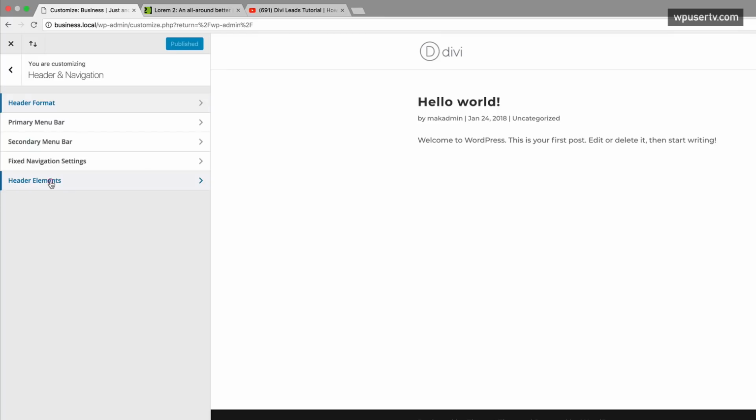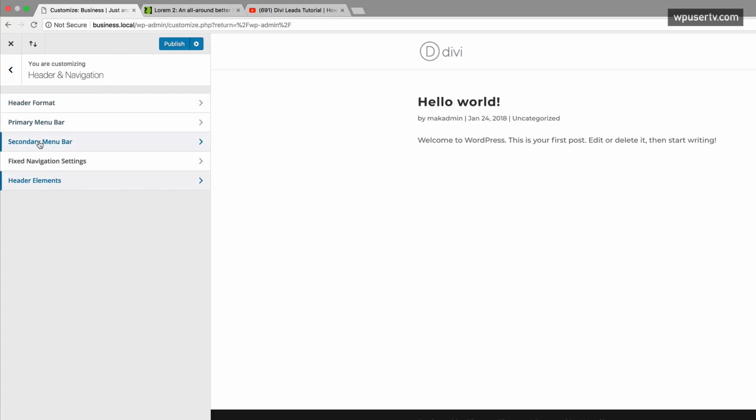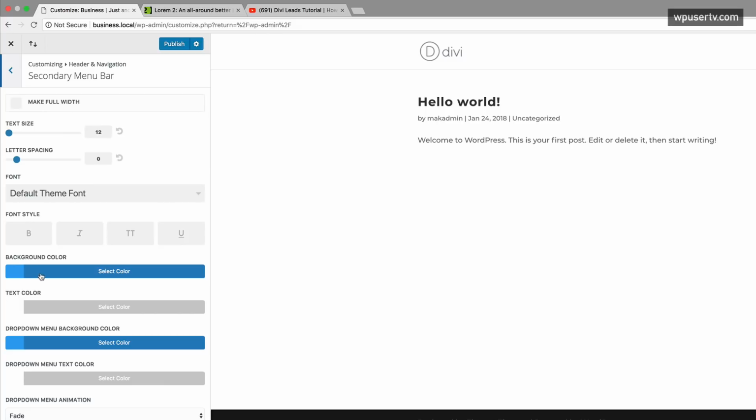So we're going to come over here to Header Elements. So we can show our social icons, our phone number. So let's add our phone number in there. Okay, so that's our phone number. Our email address as well, we can add it there. So that's the information that's going to go on our header elements. I'm going to click back over here, click on our secondary menu bar, and we're going to publish for now.